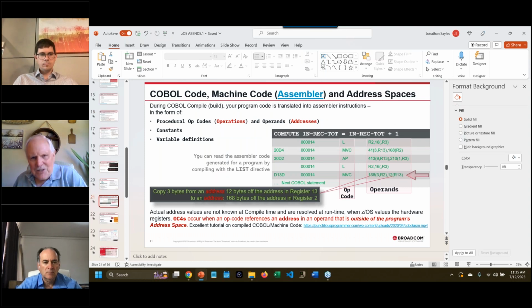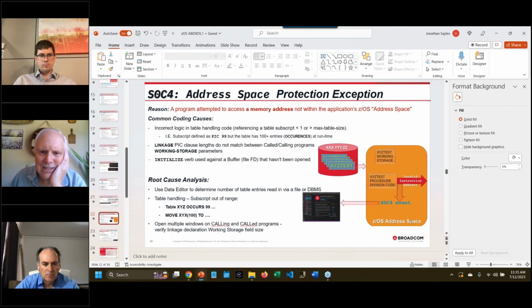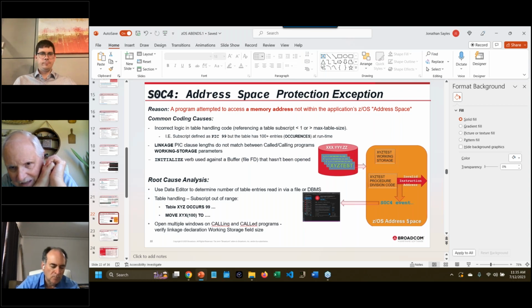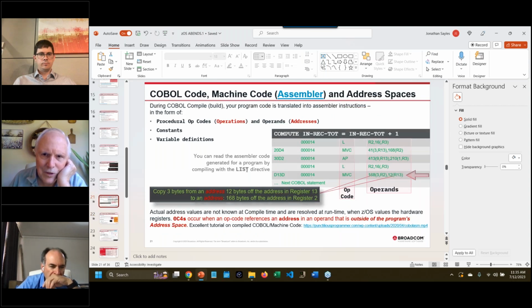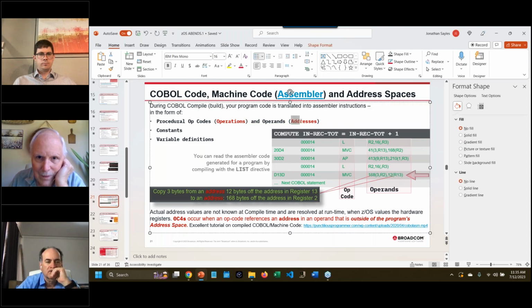A SOC 4 is essentially a situation where an address in one of these machine code operands has pointed outside of your protected address space. Now, an address space is just an area that confines your code. Make sure you don't mess up anybody else's run, and make sure they don't mess up yours. It's a gigantic address space, but in fact, you could go beyond it by having as part of your assembler code an operand with an address that points beyond the actual boundaries of the address space, right?